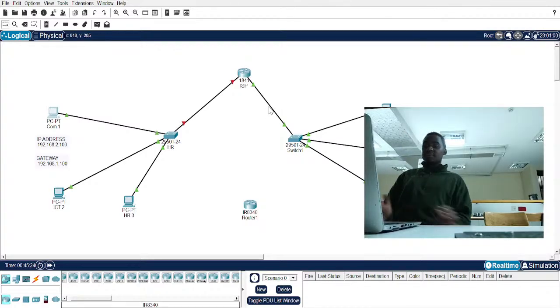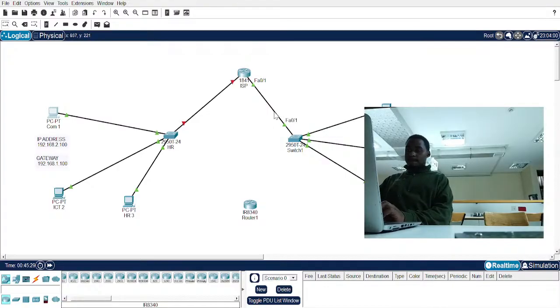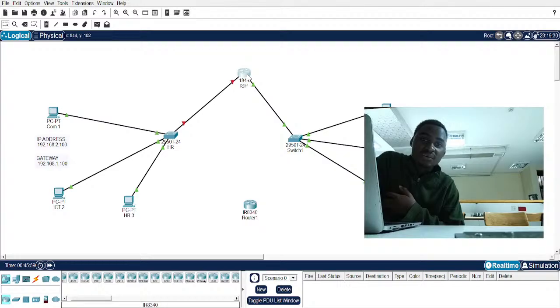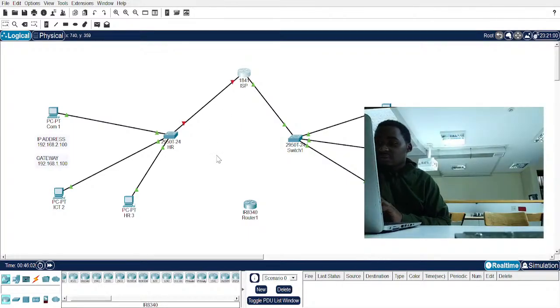Yes, the first part of the switch is active. Let's see the second part. It's connected, but the other part is not connected. Why is it not working? This is an issue that we should configure. This is where engineers always face network problems.